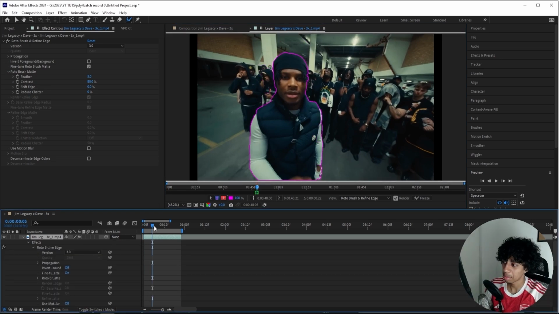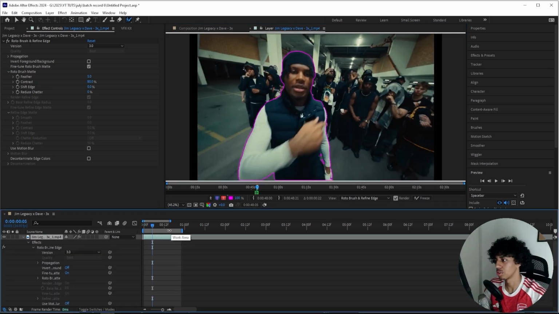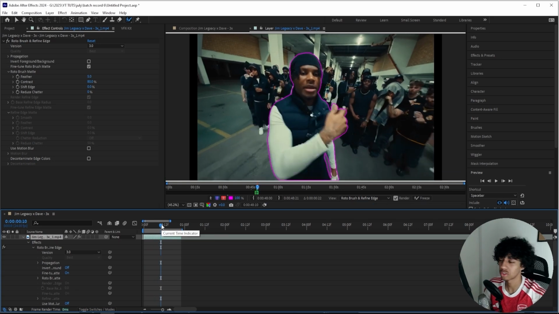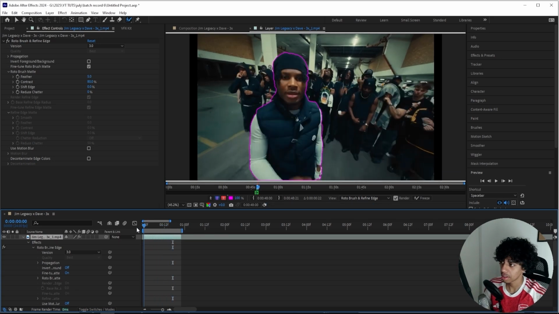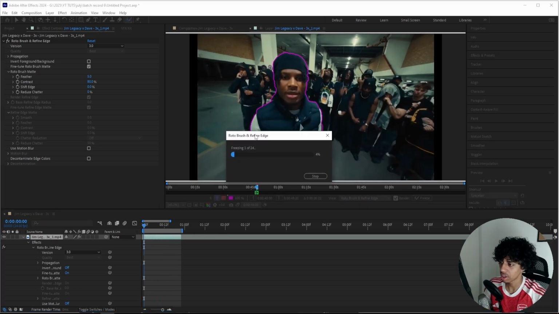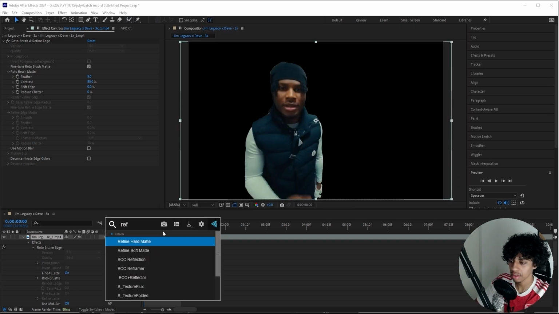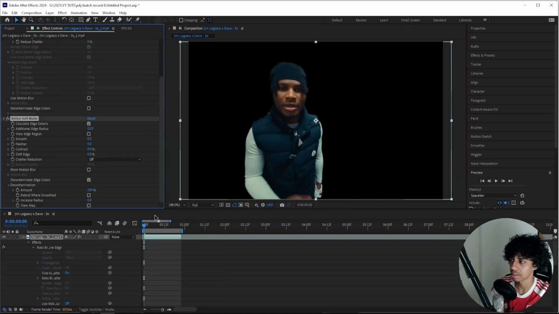And as you can see, my mask isn't the best, but it's just for this tutorial, so it doesn't really matter. But try to get your mask as clean as possible. But now that I masked out my subject, I'll press freeze right here just to lock in my rotoscope. Now that it's frozen, I'll add in a refine soft matte effect. And I'll turn down the additional edge radius to 3, and let's bump up the feather to like 7, something like this, just so we can make the mask look a little bit cleaner.